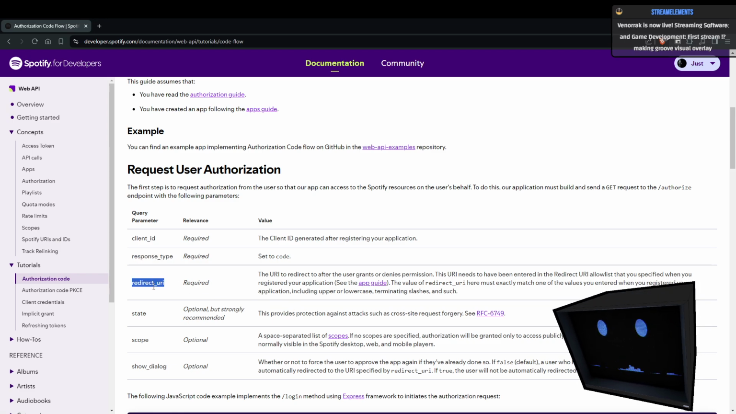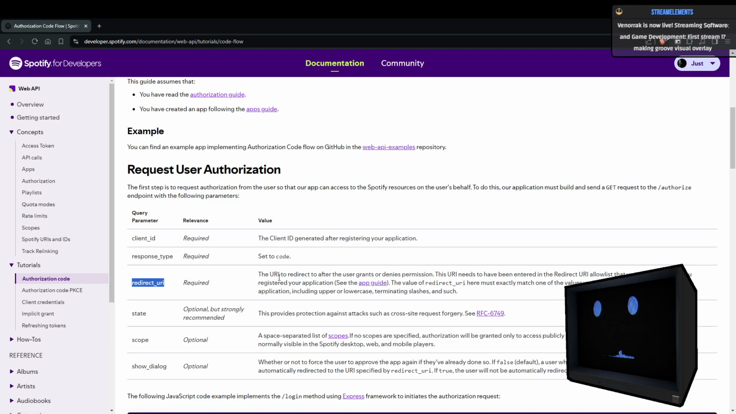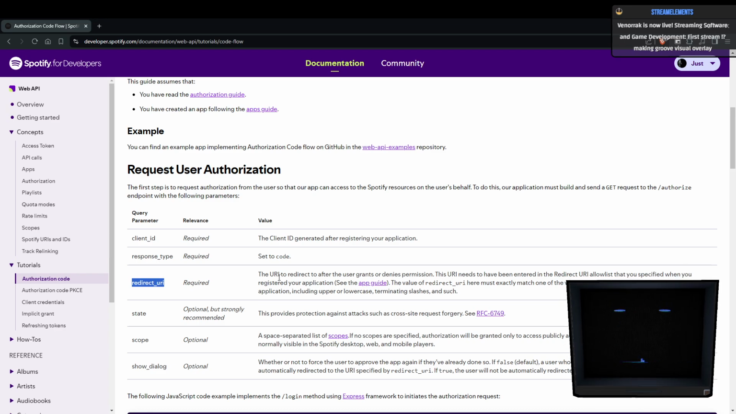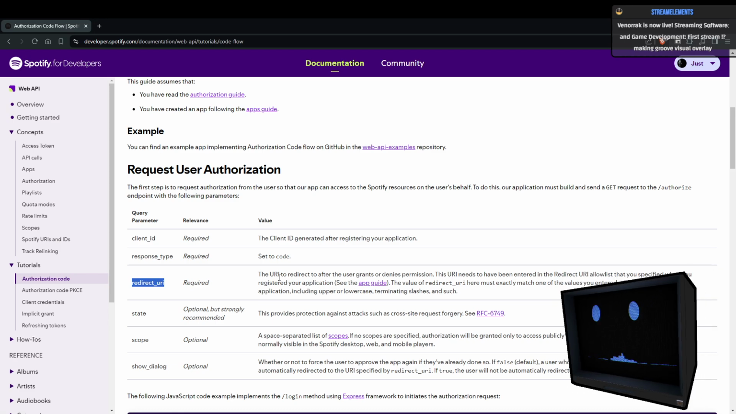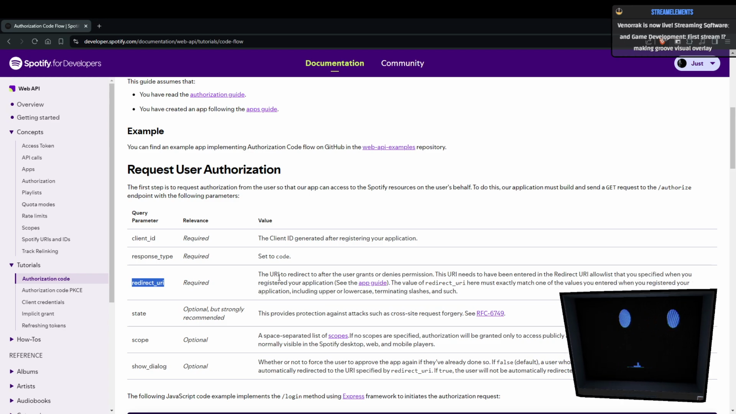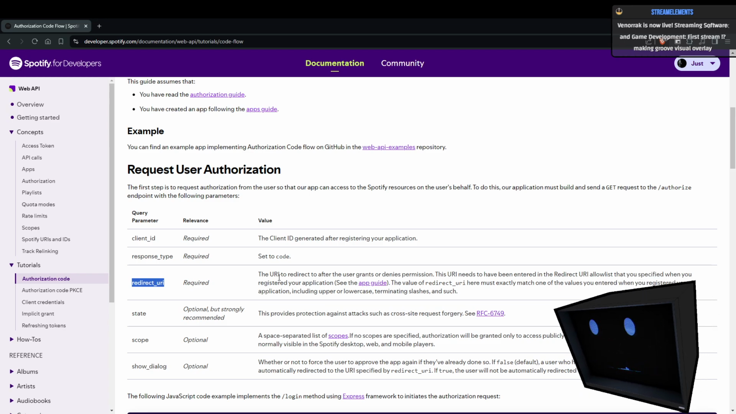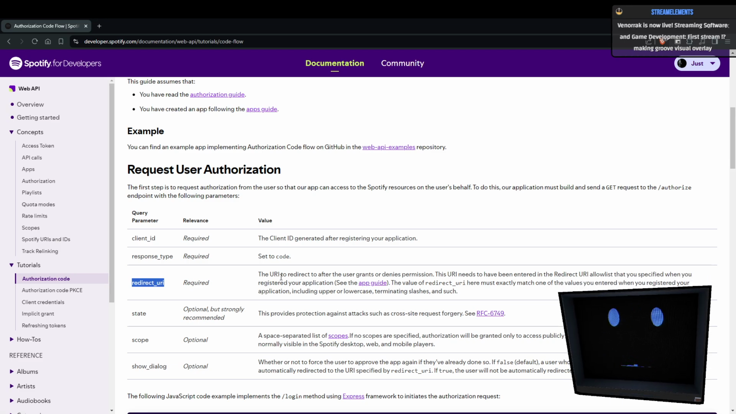So the redirect URI, basically when you do that, normally it's used for a web application. So you're going to do that and it's going to automatically send you to the Spotify authorization page, and then you send them a redirect URI, and it's just going to come back to that URL when you're done authorizing with Spotify.